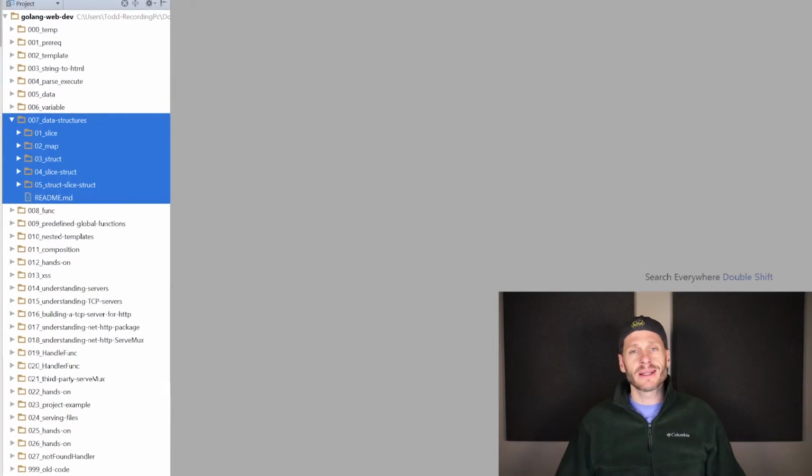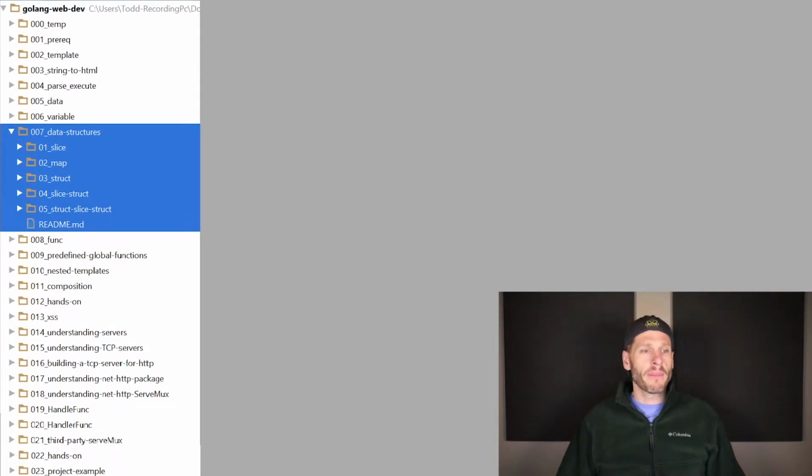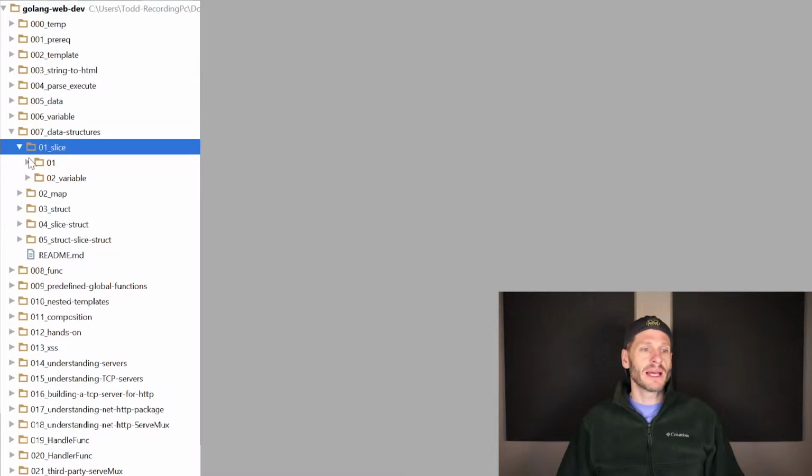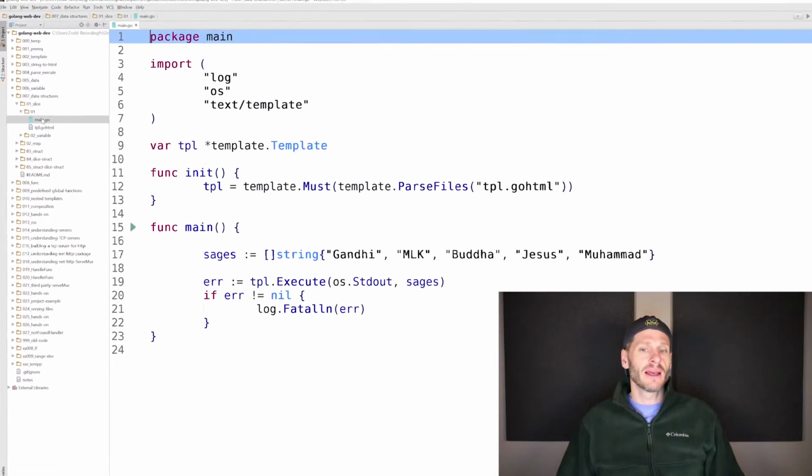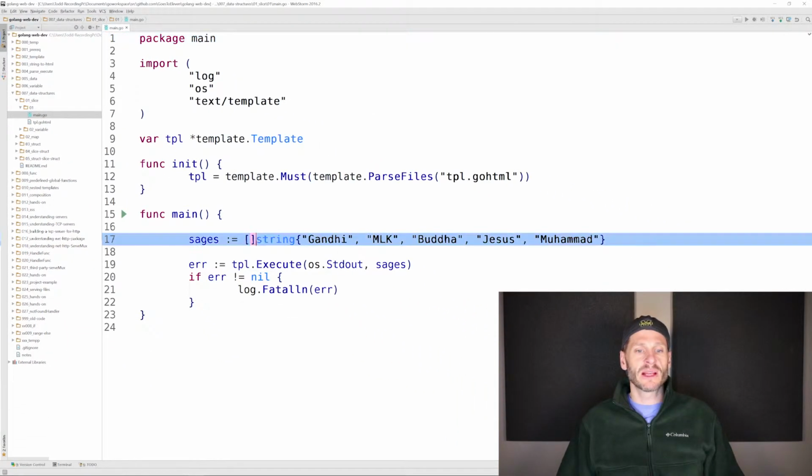So we're going to pass in a slice, a map, a struct, a slice of structs, and a struct that has a slice of structs. So we're going to see those. The first one is passing in a slice. Here I have a slice of string. I'm using a composite literal. A composite literal is the type, curly braces, and then the values I'm passing in.